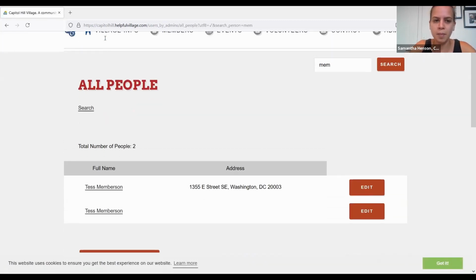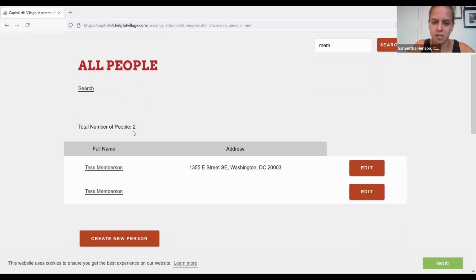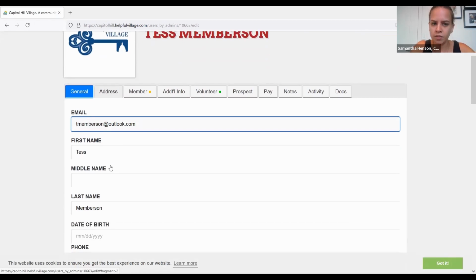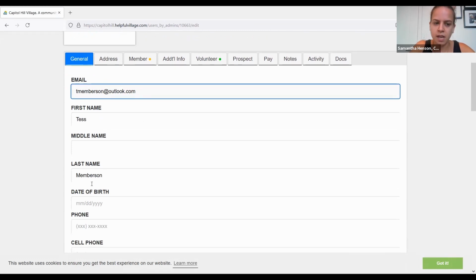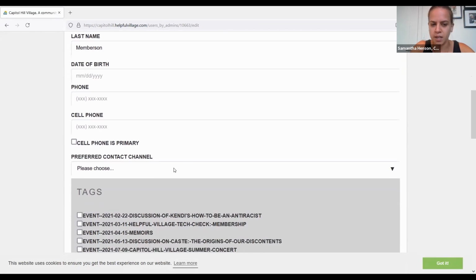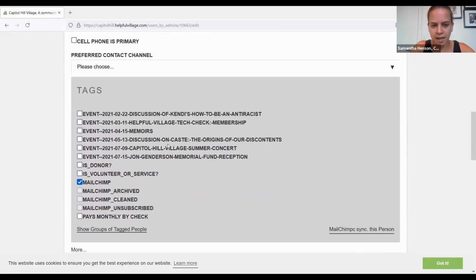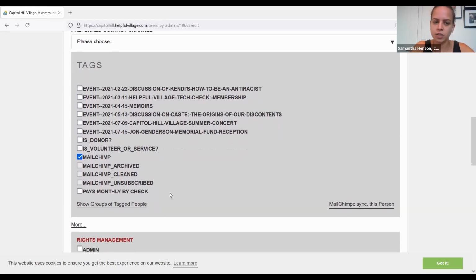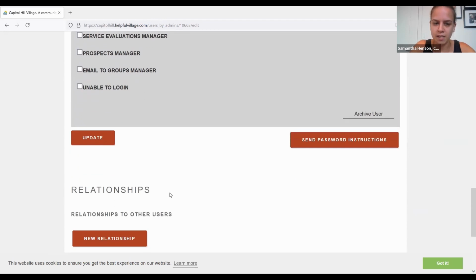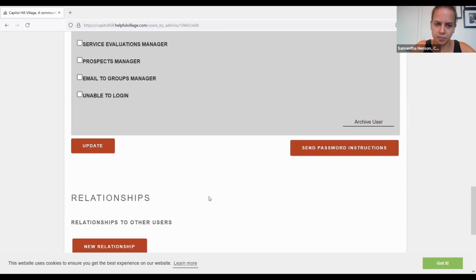So I put Mem because I'm looking for Tess Memberson. And you see I have 2 options here. So you just click on the name of the person you were looking for. And you can see all the information we have about them. So we have Tess's email address, her name. If we had her date of birth, her phone numbers, they would be here. These tags are about the emails that she'll get from us. The rights are how much access to the system she has and any relationships.